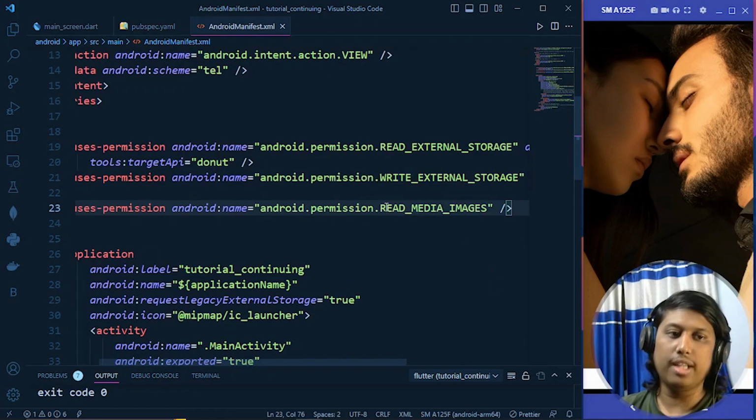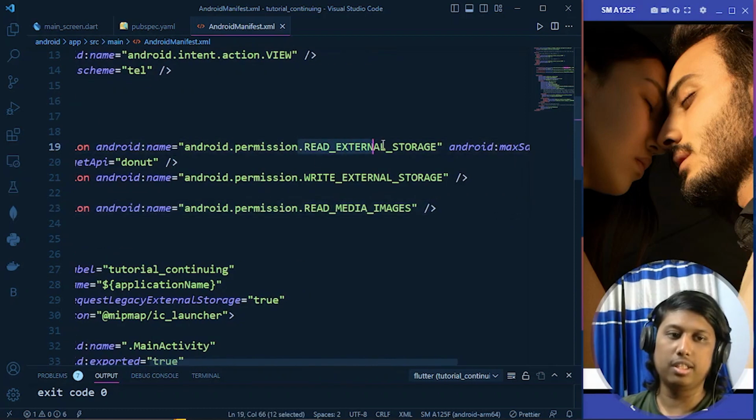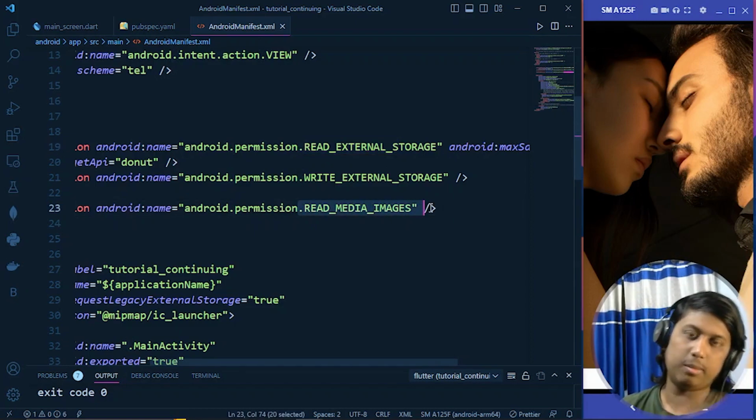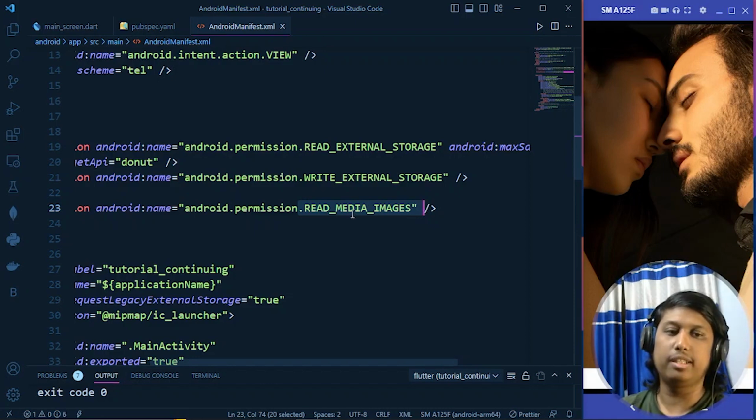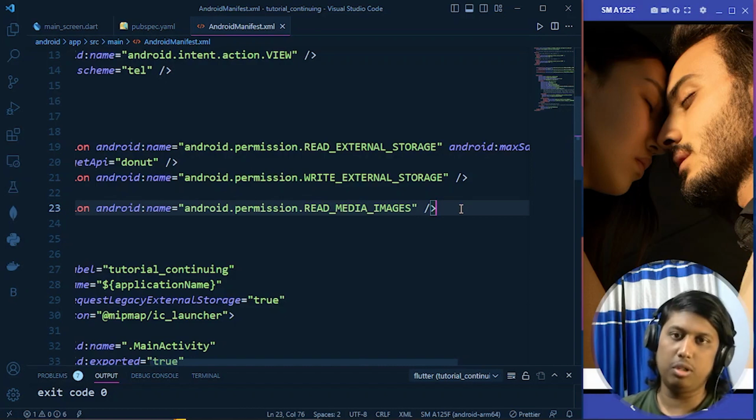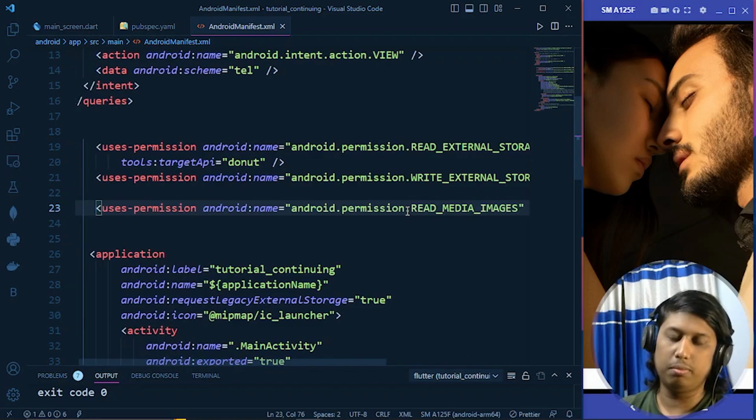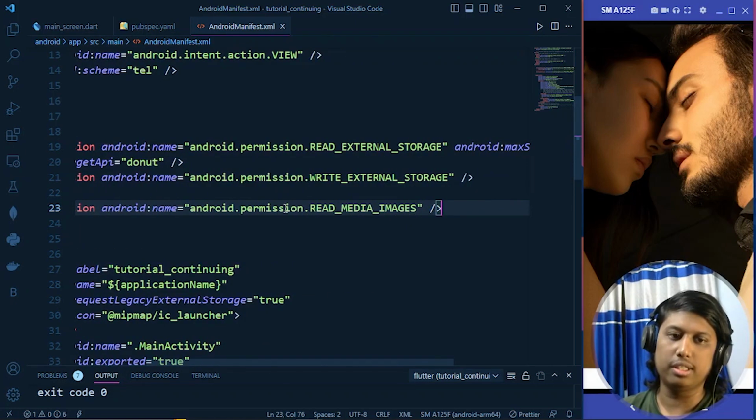For Android 13, read external storage is still required, but what is specially required if we want to read images from the file system? We have to provide read media images. Just like that, if you want to read videos from the file system, you have to provide read media videos. So from Android 13, you have to be conscious about that specific permission. Up to Android 12, you don't have to worry about that.